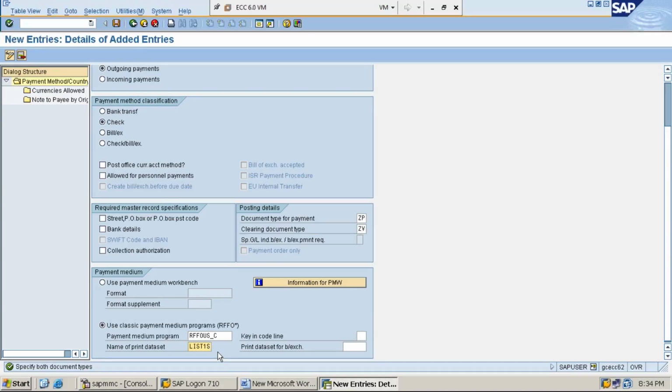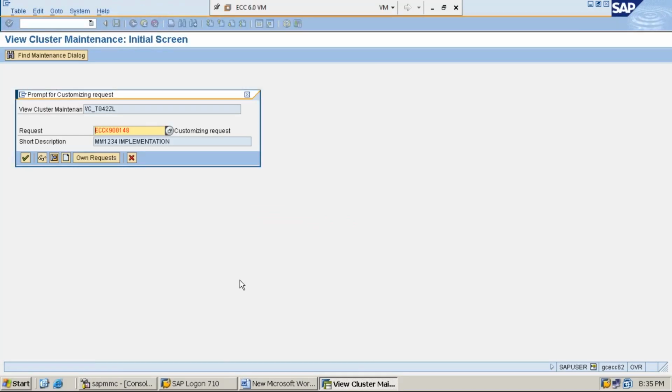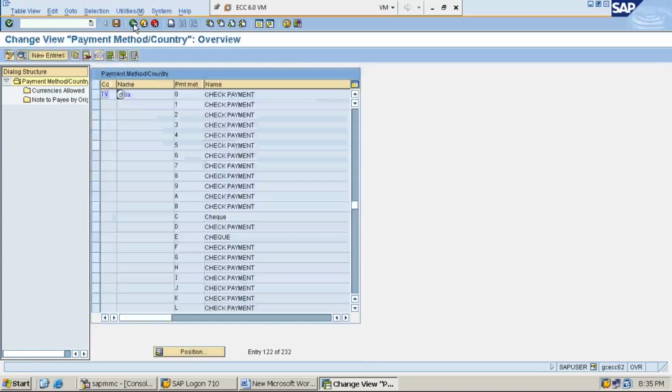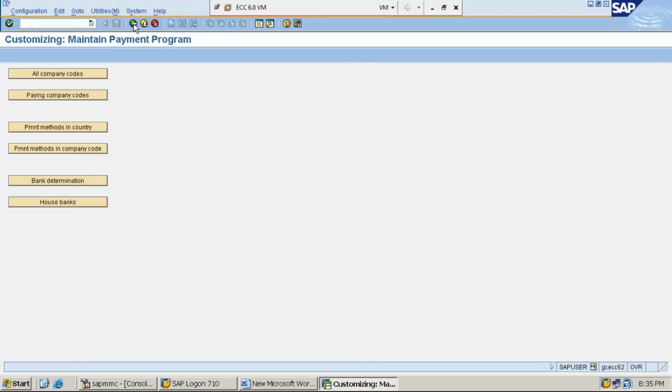Then click on save. Press enter and get the message data was saved. Continuation, please, not yet over. Click on back icon two times.